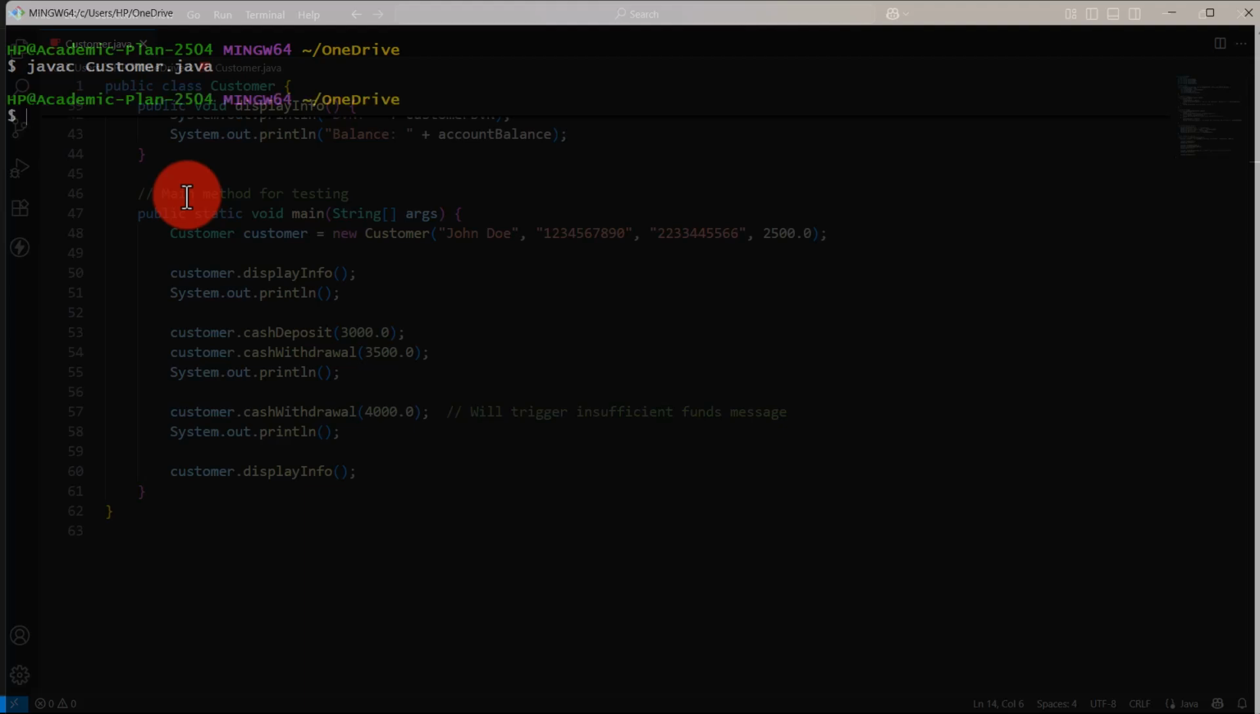If the operation runs successfully, you will not see any error message, as you can observe on screen. If there is no error message, that implies that the compilation of this program executed successfully.